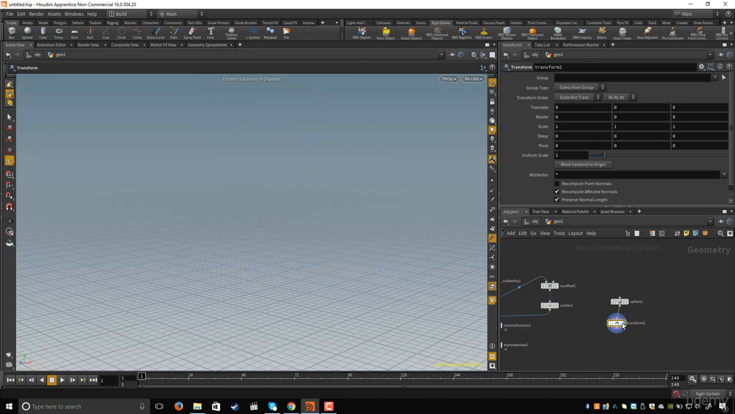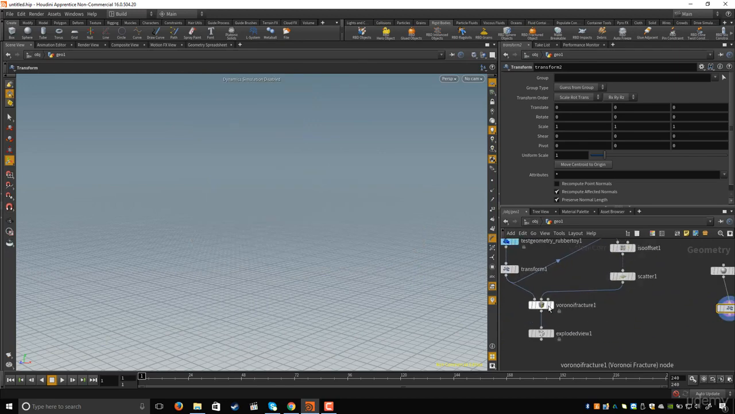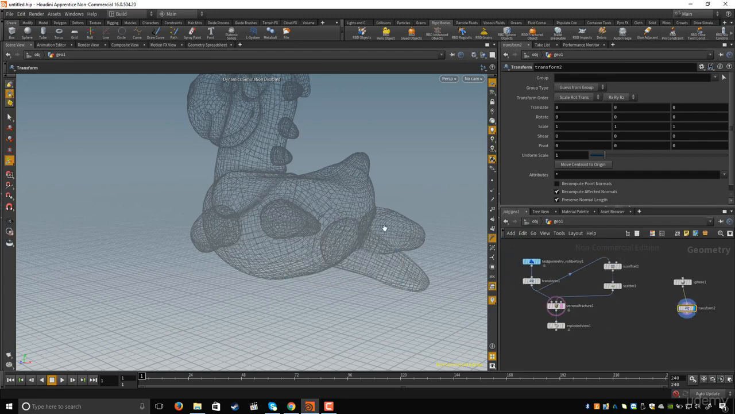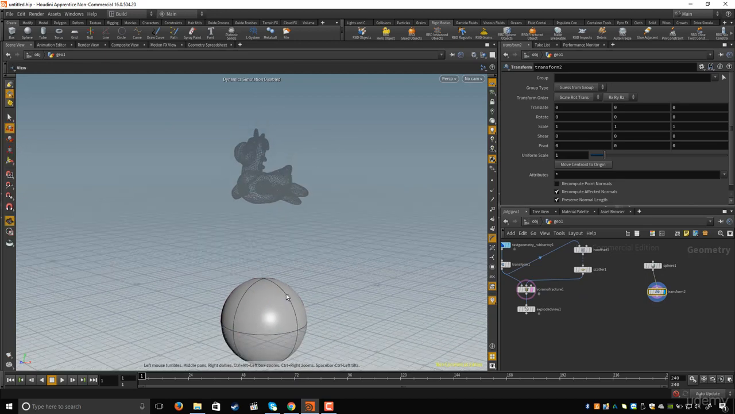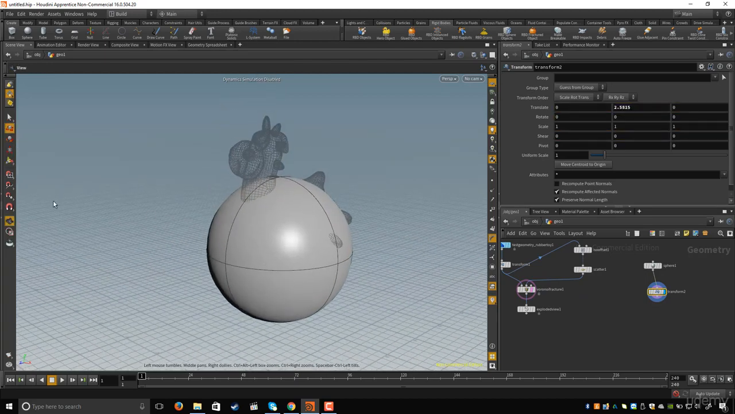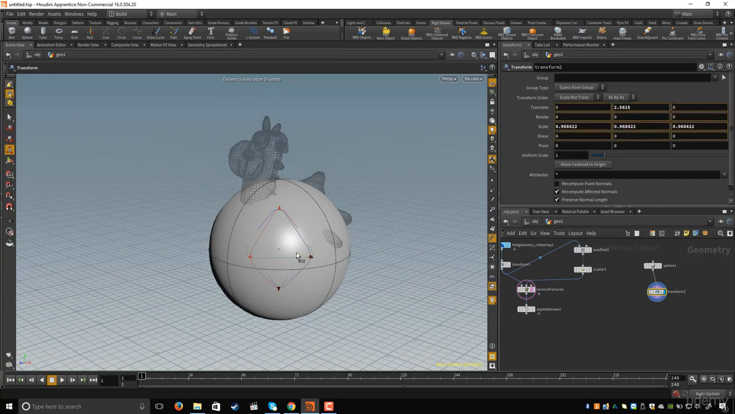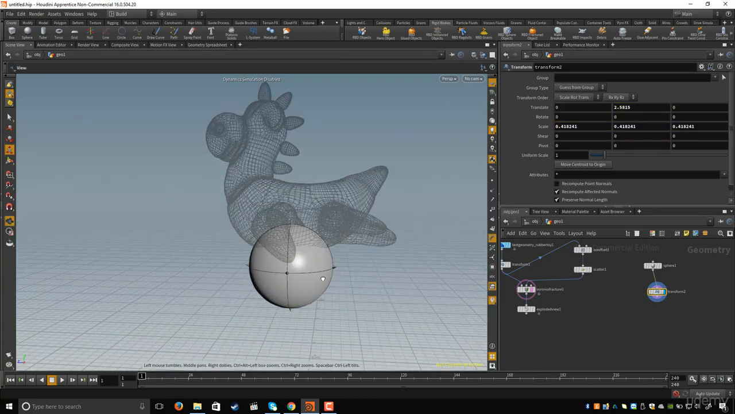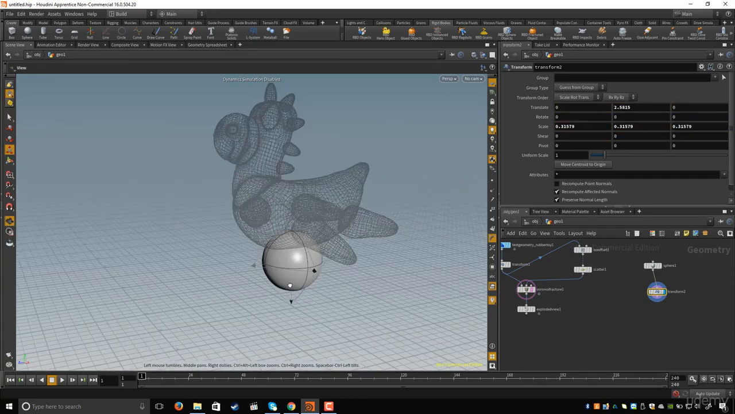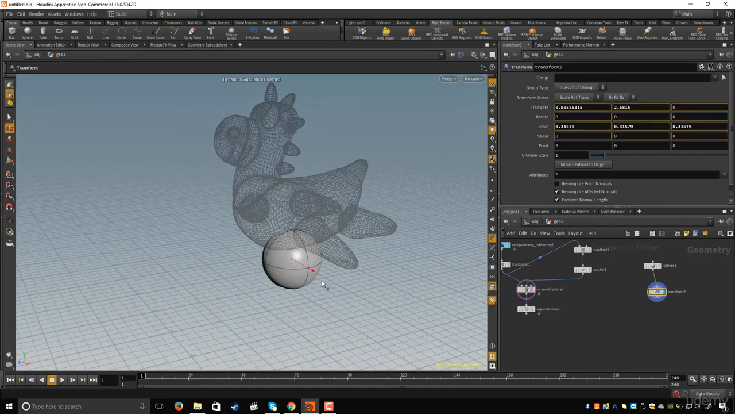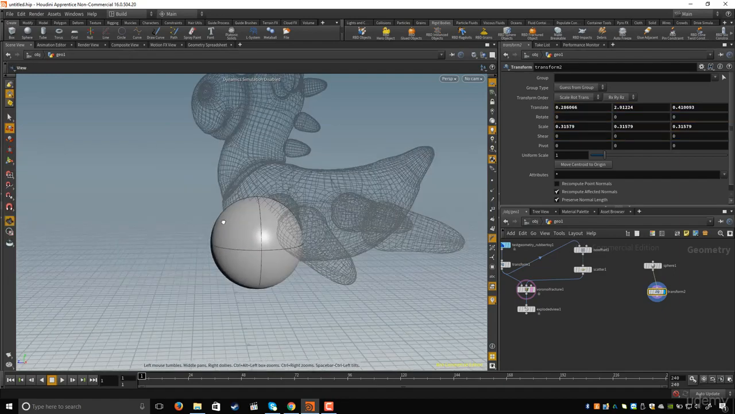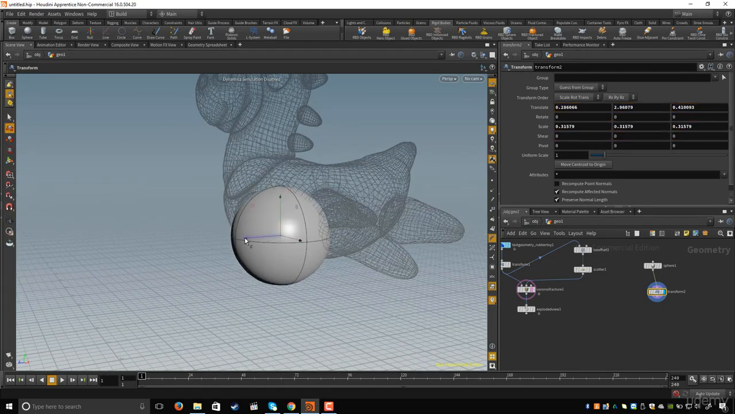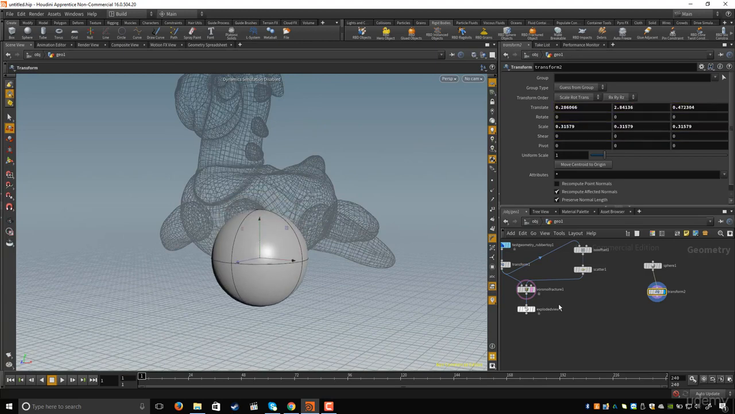Okay, so I will show you why I created the sphere. Now I will click on the template so I can see both the geometry and the sphere at the same time. So I will select the transform and move it up and scale it. Something like that. I will scale it a little bit more. Okay, so I will move it in the area that I want to add more detail, somewhere here.